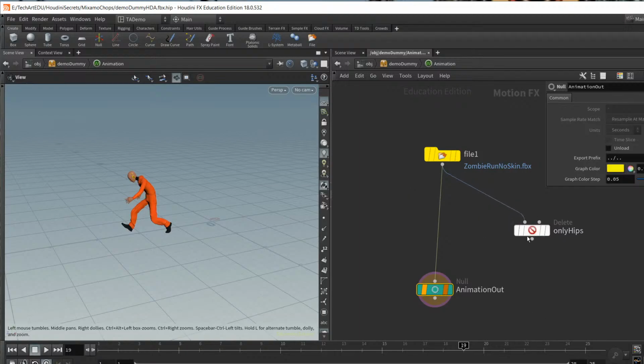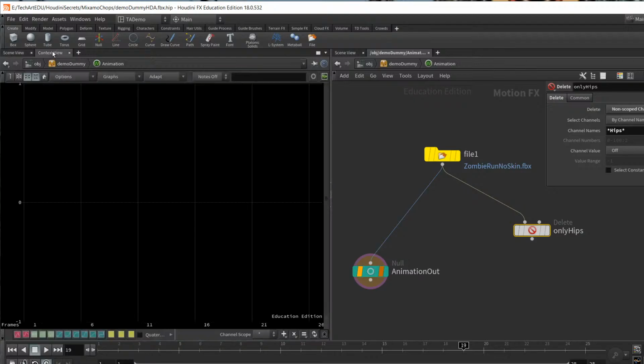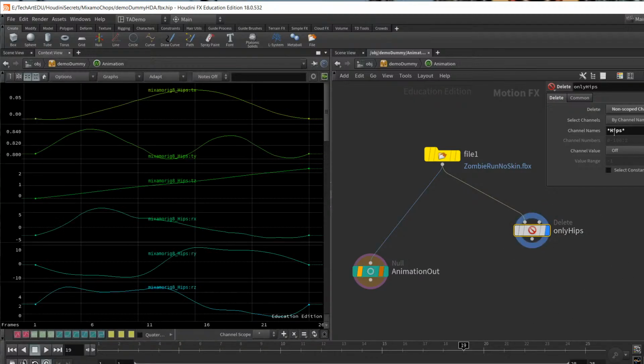Now notice that we created a node that says only hips. Now I'm going to make sure that I got my context view on here. I'm going to click on only hips. And what we see here is star hips star in the channel name. And what I want is the non-scope channels, meaning that I want it to delete everything but what I have here in the channel name.